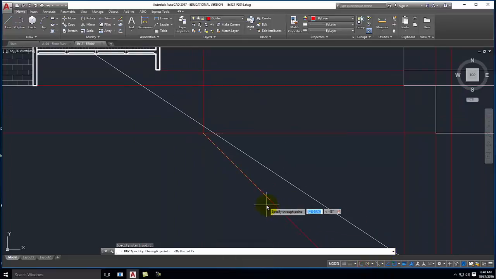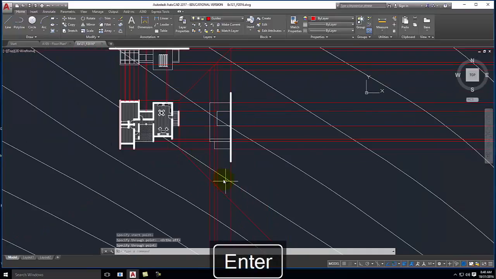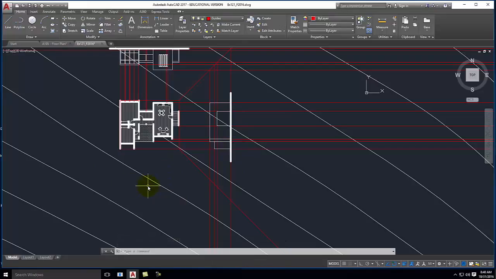Turn off ortho. Can't win right now. There we go, and there's my 45. And I could pull the same lines around from this building to draw this elevation. So I'm just working my way around the building, okay, which is the idea here.